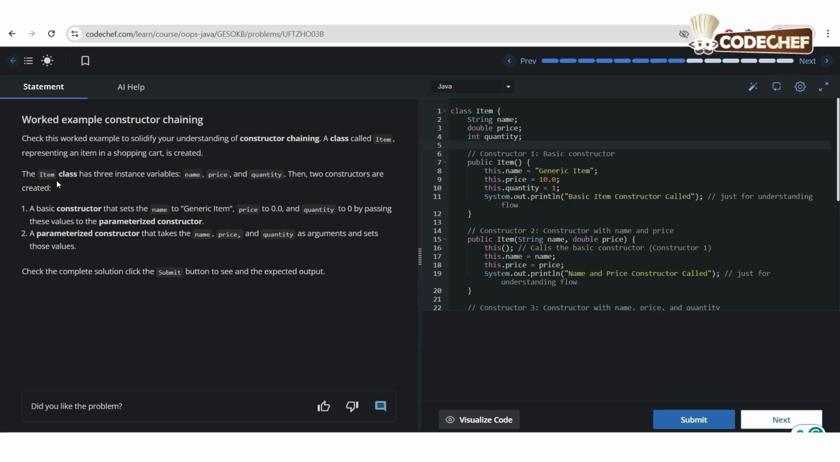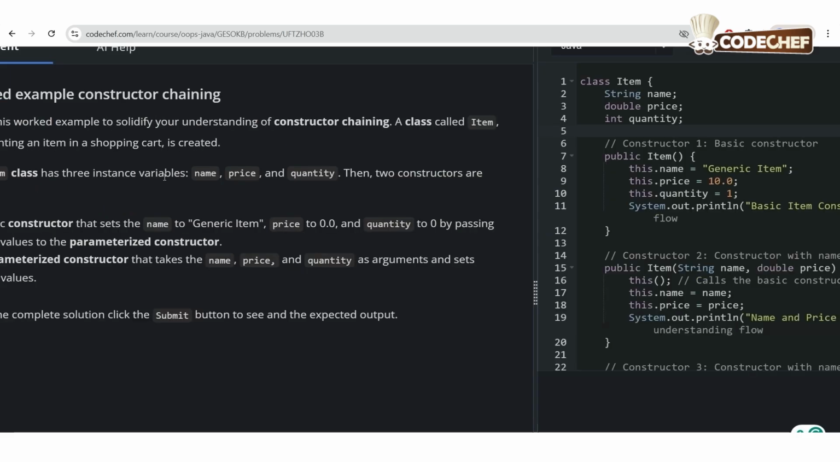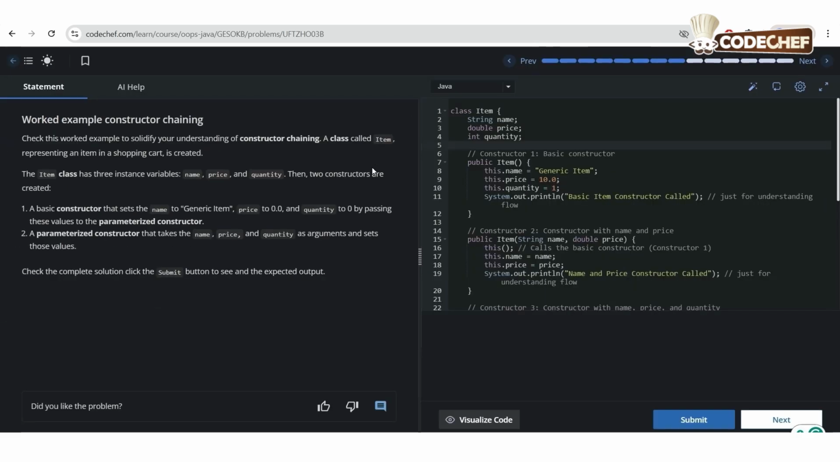Now the Item class has three instance variables: name, price, and quantity. Then two constructors are created. A basic constructor that sets the name to "generic item", price to 0.0 and quantity to 0 by passing these values to the parameterized constructor. A parameterized constructor that takes name, price, and quantity as arguments and sets those values.